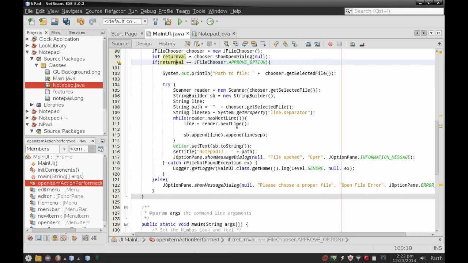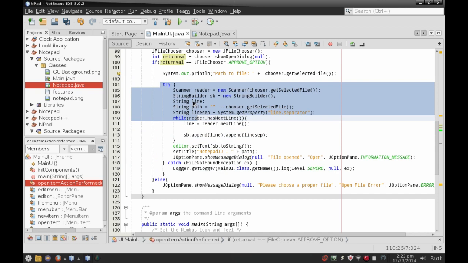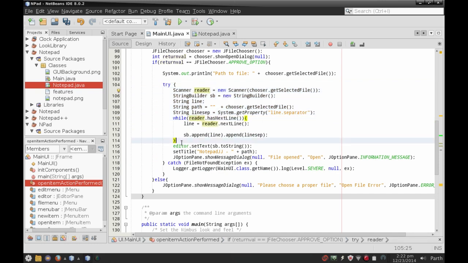Now, after that, we're printing the path to the file, and now is where we're actually going to read the file. So we have a try catch statement right here, and inside it we're creating a new scanner and we're calling it reader, and we're just setting it equal to the chooser.getSelectedFile, sort of the file the user chose.